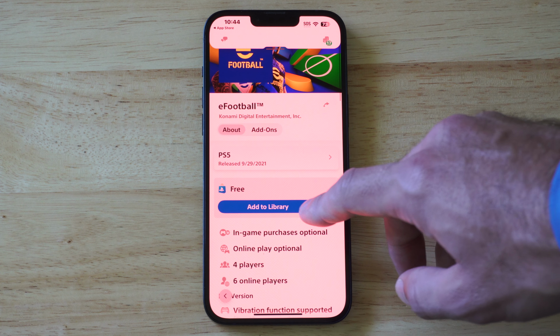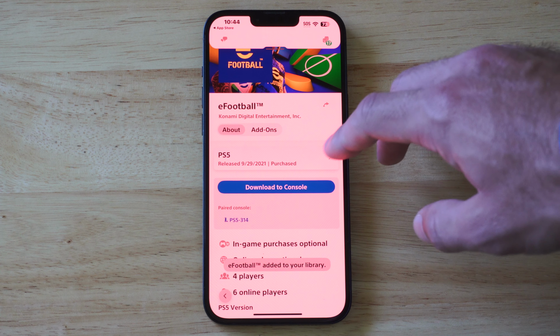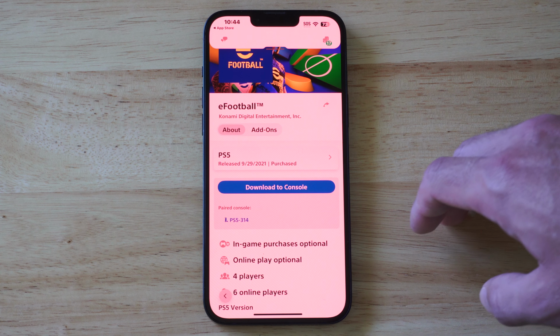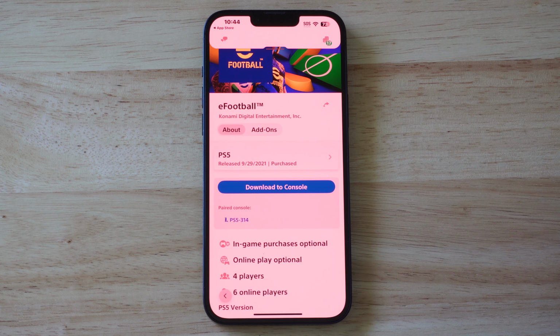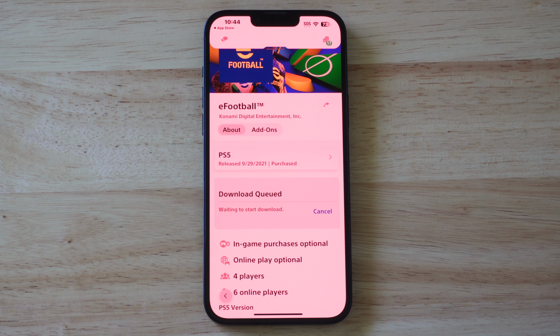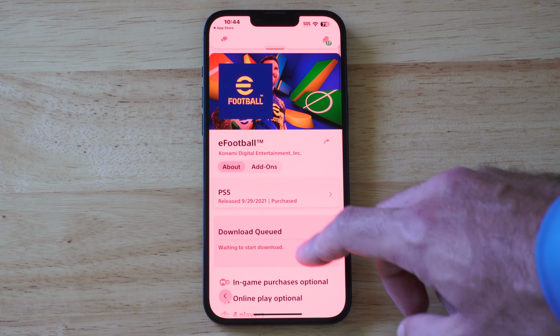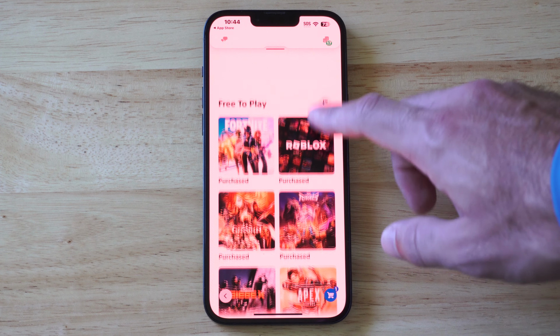Now if I go on down, I can go to add to library. And if this was something that we had to pay for, we would have to enter in our credit card information, and then we would have to check out. But since this is one of those games, I can just go to this option right here, and I can get it right on my PlayStation 5 right away. So it's very easy to just go to this section and find things to purchase. So it makes it very simple.